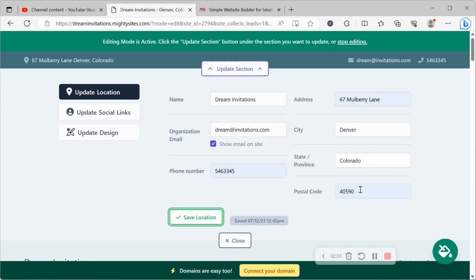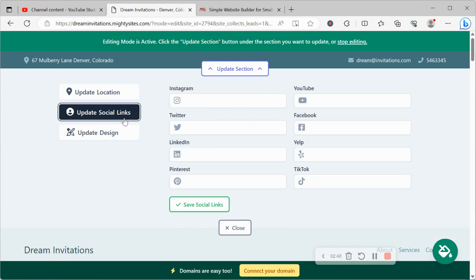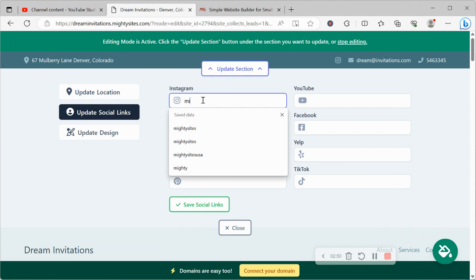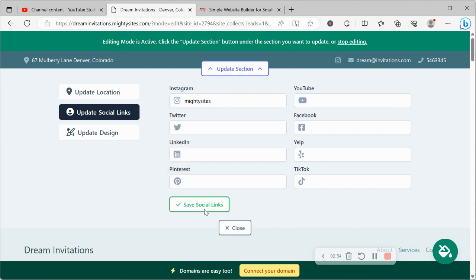Our address, maybe you have a virtual business, maybe strictly online, you don't have a physical location. So you can leave that off. But if you do have a physical location, pop it in over here. Great thing about it is when your website's live, your customers can actually click on that address and be taken directly to Google Maps. And update social links, let's go ahead and put in your various social media platforms your business is active on. Icons will be displayed at the top as well as at the bottom of your Mighty Sites website.